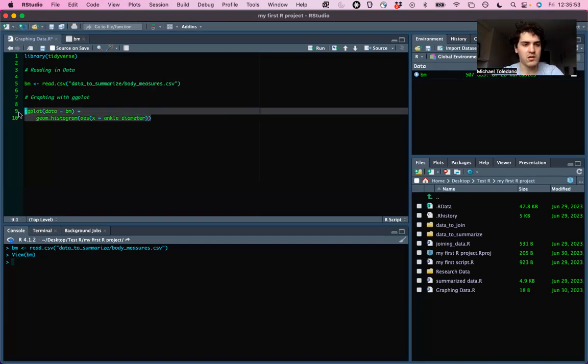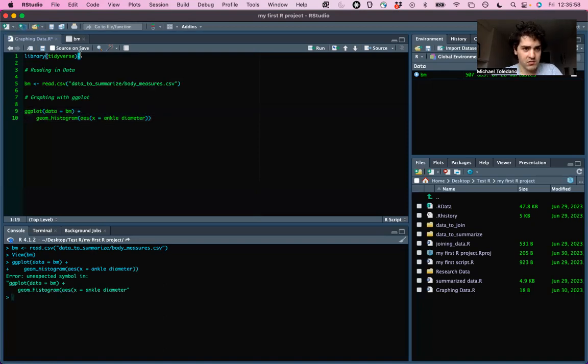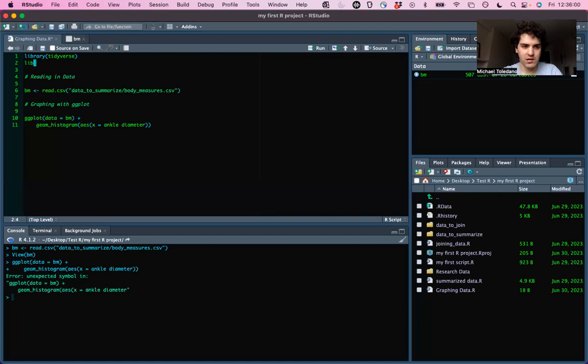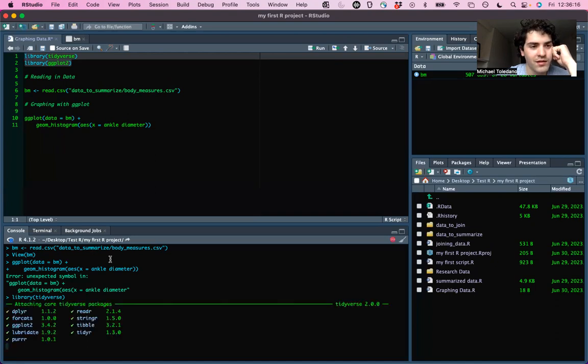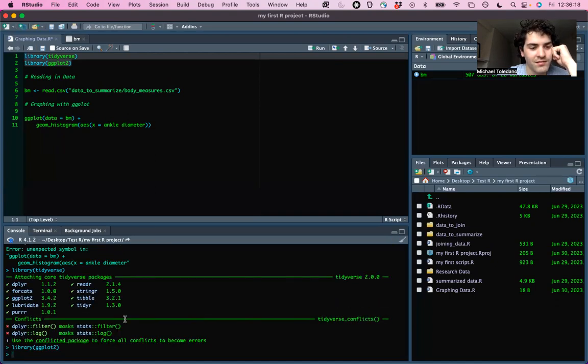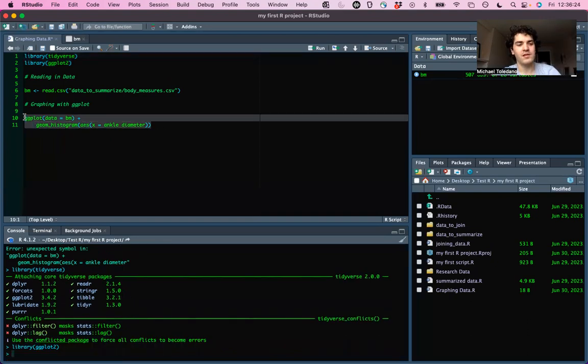Okay, yeah, so I guess I need to include ggplot, even though it's technically in the tidyverse. So let's just do ggplot2. So you're going to have to download ggplot2. Run that. Oh, did I not run tidyverse? That could have been it. That I did. All right, so now this should work.